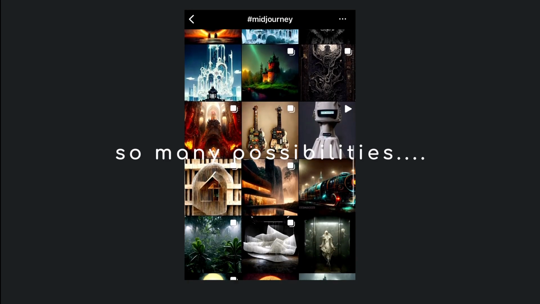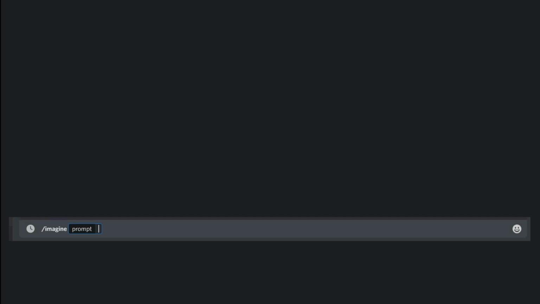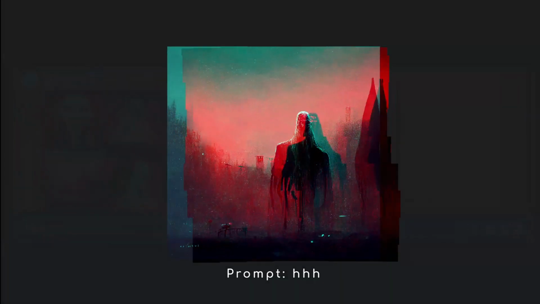Prompts. There are so many possibilities just to look at it. Probably as many possibilities as there are words in English. Or let's try something: just random letters. And it works. It works so well.